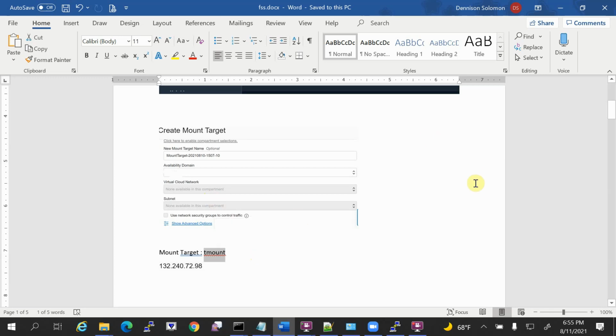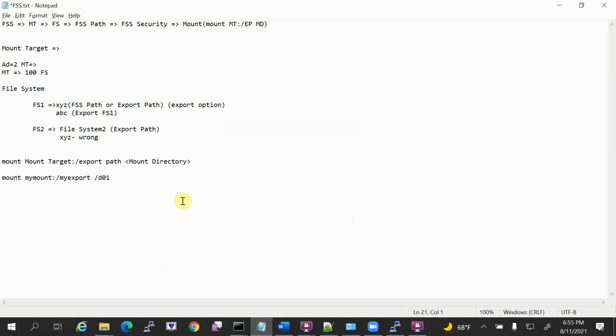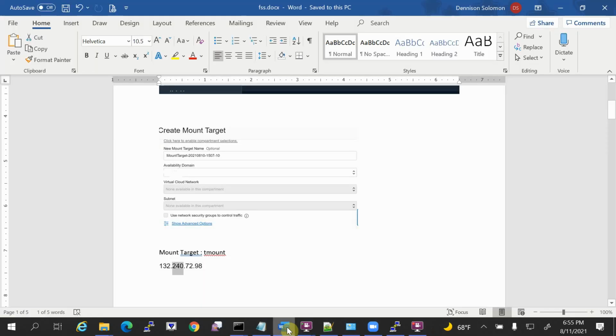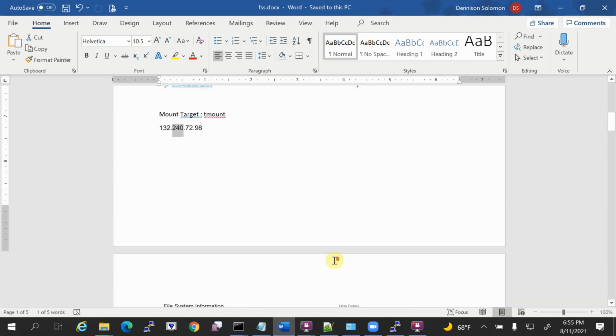As soon as you create the mount target, you will get one private IP. I'm going to create it in a private subnet, so you will get one private IP. One thing: here it is not the mount target name, this is the IP address. You have to refer to this IP, the mount target IP. Then you have created the mount target.